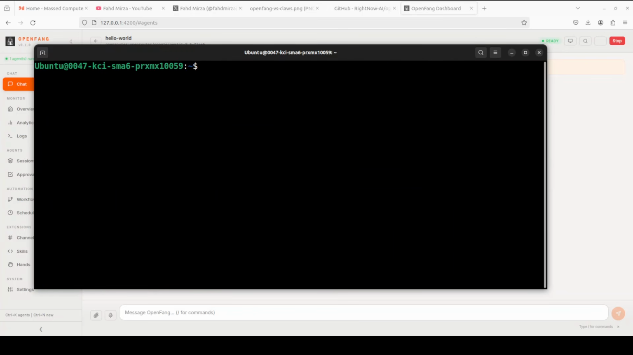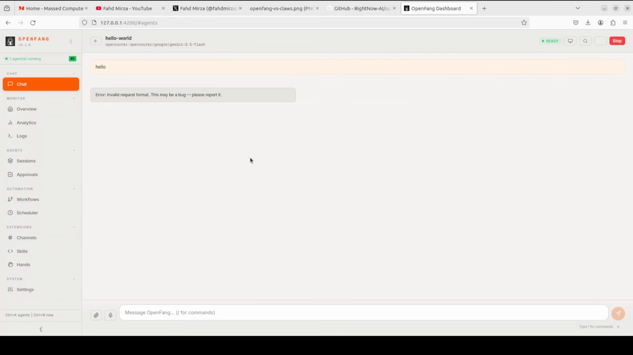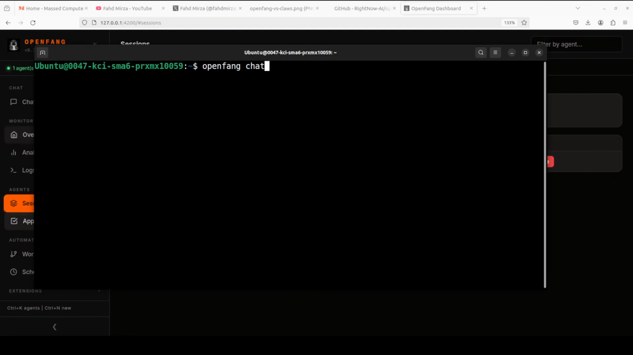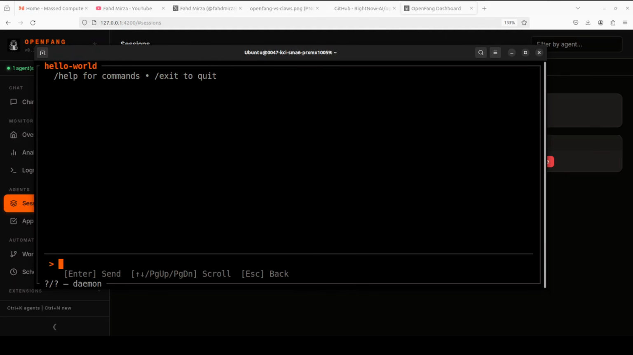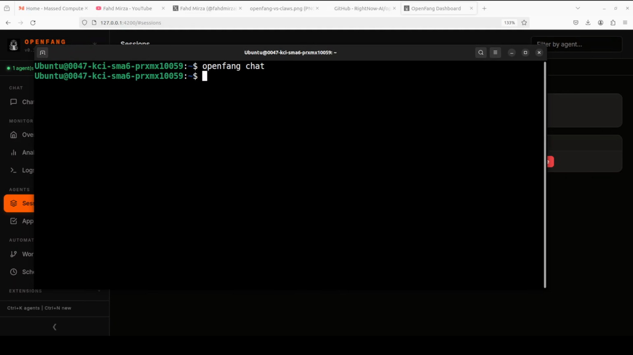I'll just go here, OpenFang. Oops, I don't remember what exactly was the ID of that. Let me grab it. And I think as I have just one agent, it should just grab it automatically. It has. And then you can just chat with it. Let's say hello here. You see, nothing works. So it's not even able to talk with the API based models.